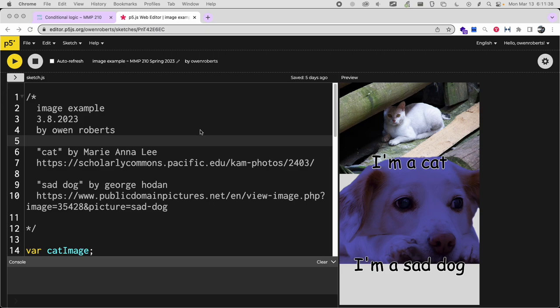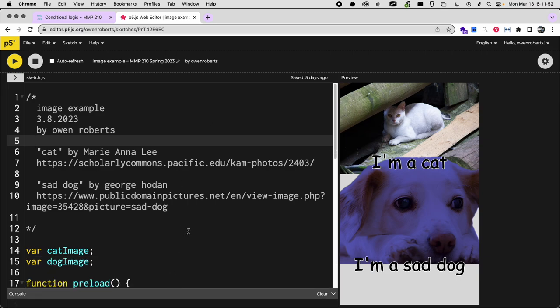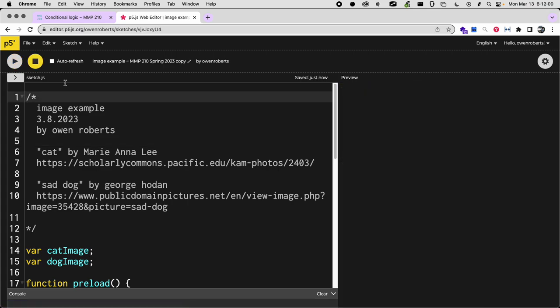Okay, so what I'm doing now, I'm gonna just set this up. I have my meme from last time, and I'm gonna duplicate this project to create a new project to work on as I add conditional logic into the meme project. So I'm gonna go to File and go to Duplicate. I always want to do this when I'm starting a new project, even if it's just a new version of a project, because that way I'm not going to lose the old version.